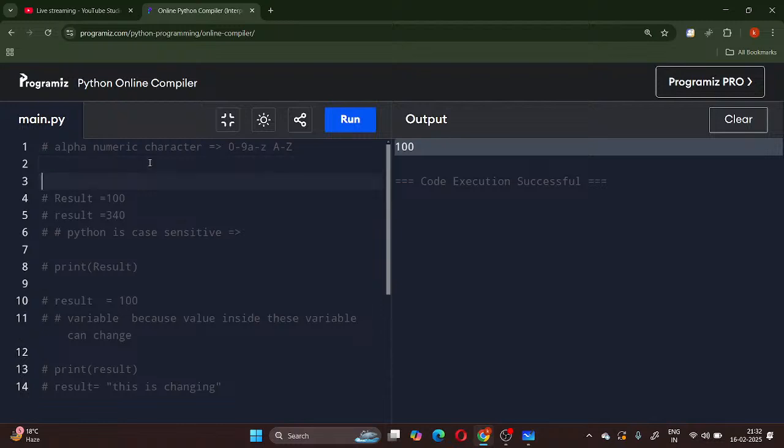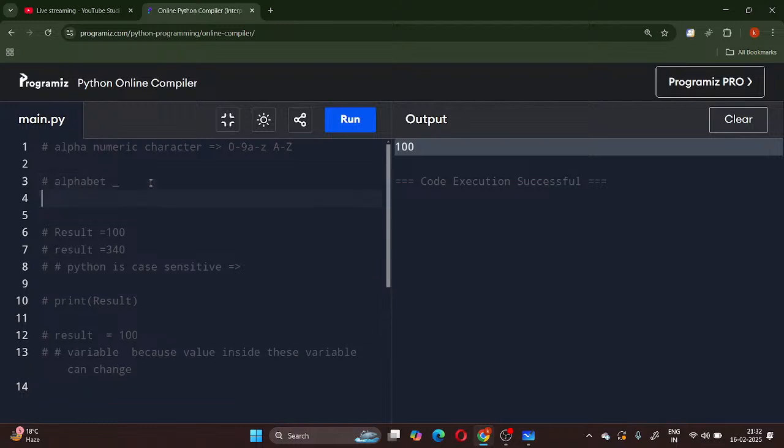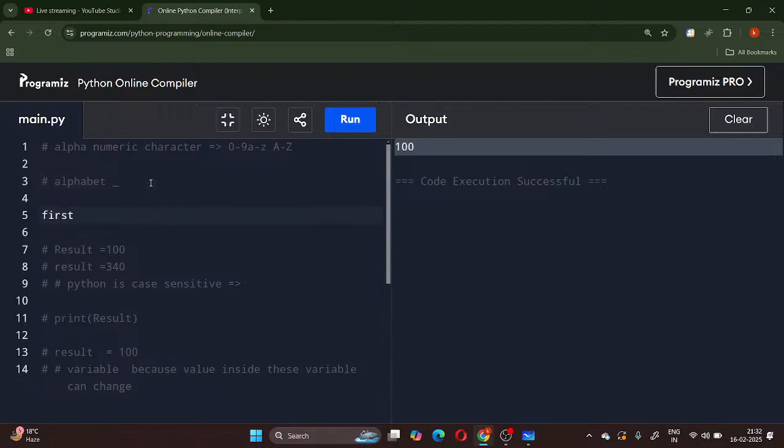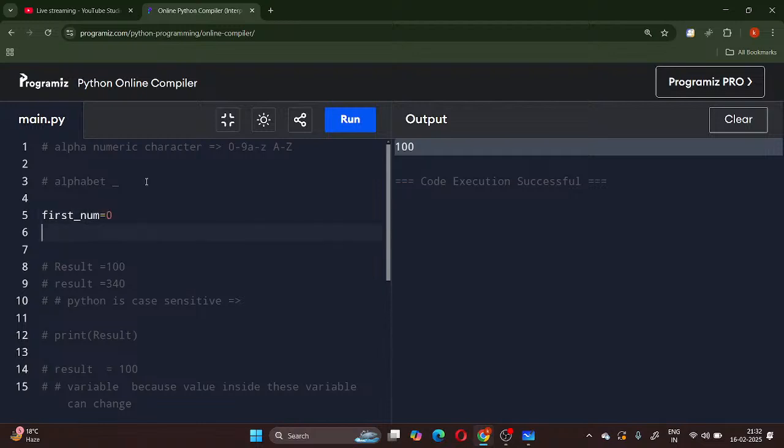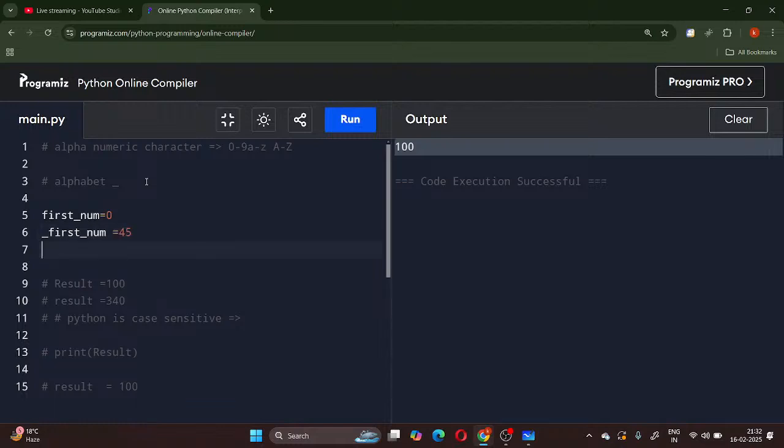you can start the name of the variable from either an alphabet or you can use underscore also, right? So these are the two ways in which you can declare a variable. Suppose your name of the variable is first number, so first and then underscore number, something like this you can write, or otherwise you can write underscore first and then number, right? Or otherwise you can write underscore then first and then num, right?